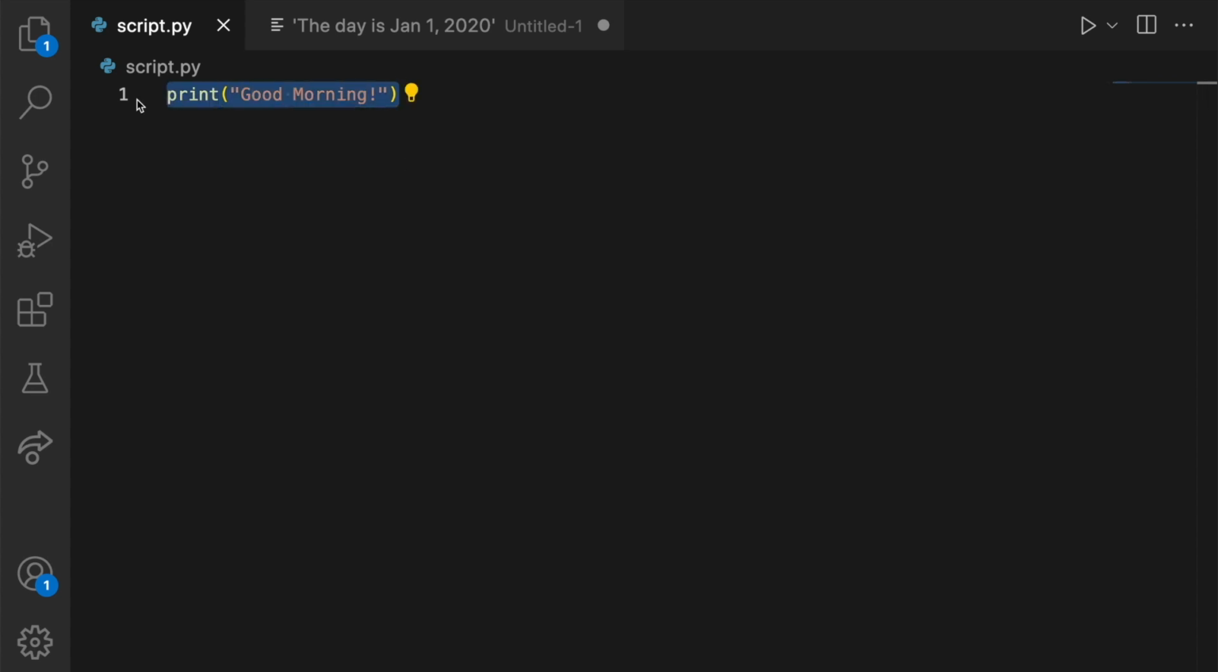Now the print function will come in handy when you're debugging your code, or if you want to observe the behavior of your algorithm. Now we haven't started with algorithms yet, but this little function will come in handy very soon. Okay, let me comment this out.